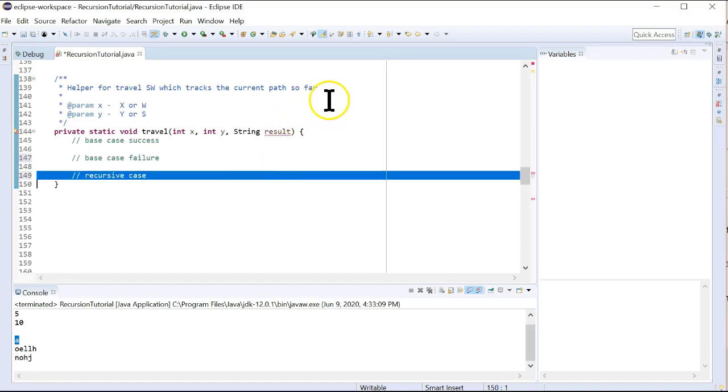If we haven't failed and we haven't met our goal, we want to try going in the west direction. We want to try going in the south direction, and ideally we want to try going in the southwest direction as well. Although for simplicity, I'm not going to do the southwest direction. I'll show you what you need to do. Okay, so the base case, let's work on that.